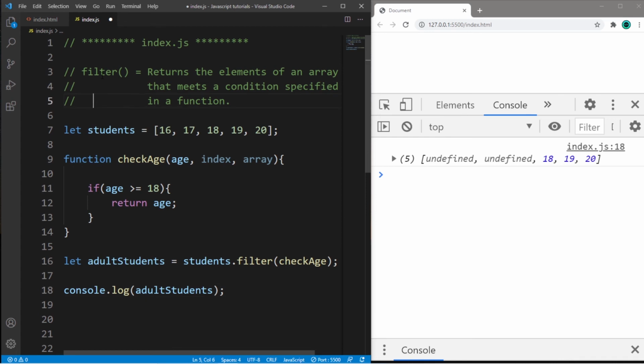Well, okay then everybody, that is the filter method of arrays. It will return the elements of an array that meet a condition specified in a function. Our condition is that we were checking to see if a student's age was greater than or equal to 18. If so, return their age and place it within a new array named adultStudents.